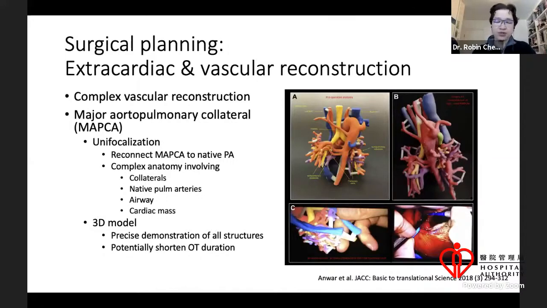So in the traditional imaging world, we use catheterization, CT, MRI. Those are really 2D, or even if you have 3D reconstruction, it's still not exactly the same as having a tactile experience with a model. So the surgeons can actually look at the spatial relationship of these structures to nearby structures and how they can actually do the surgery reconstructing them.